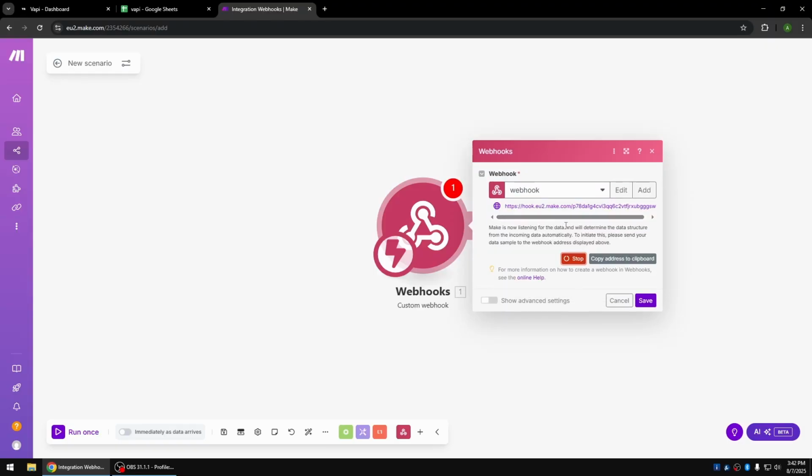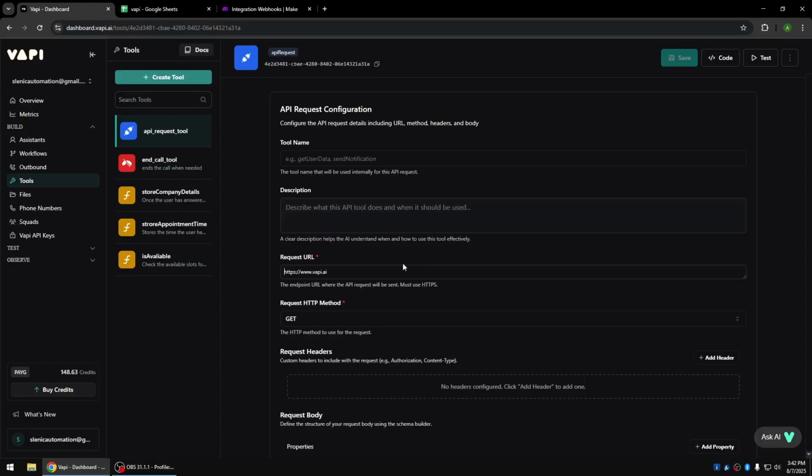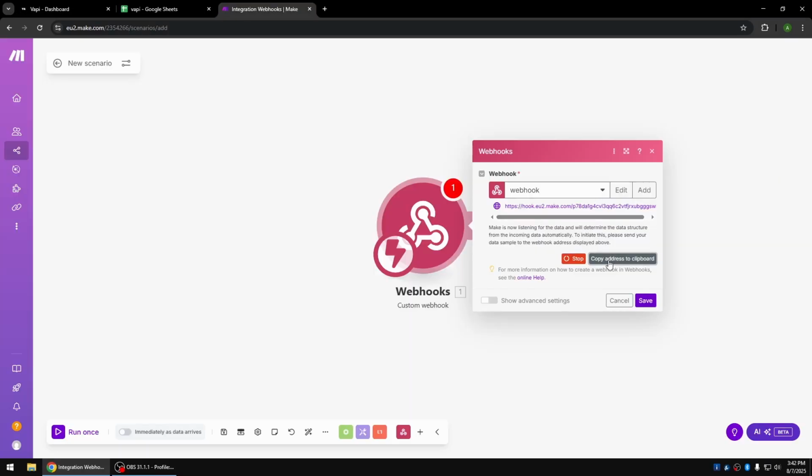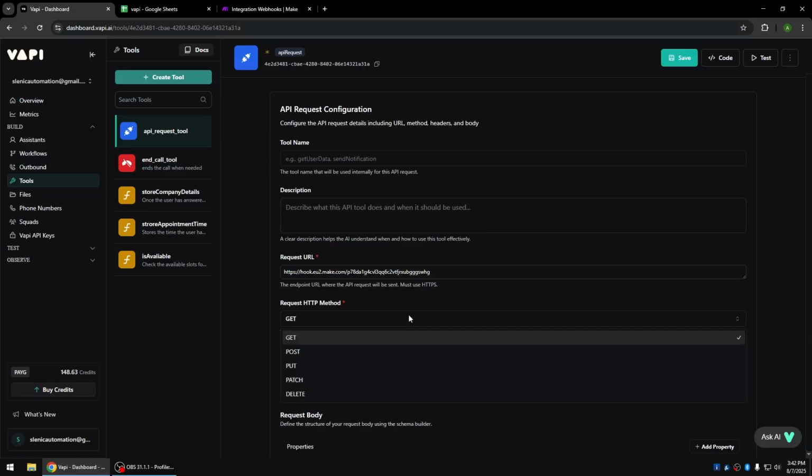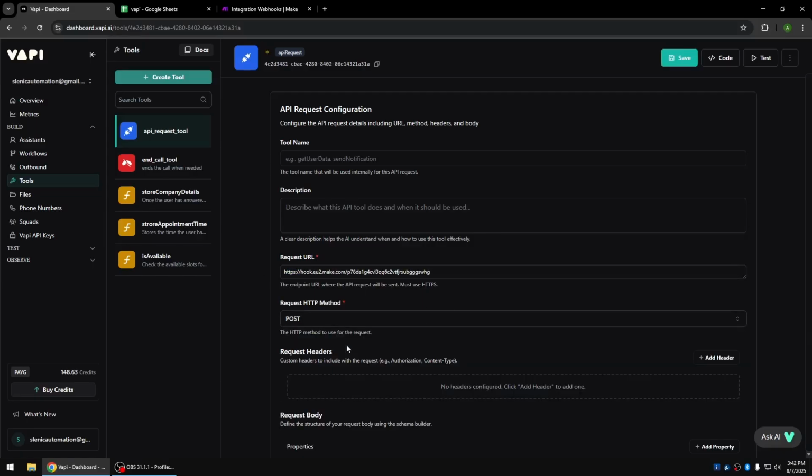Now we have to just test our webhook. We're going to go here. We have to copy this URL and we'll put it in the request URL. We're going to change the HTTP method to post, not get. We're going to name the tool check stock, and we're going to add a description to that.